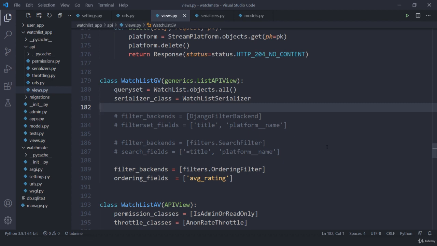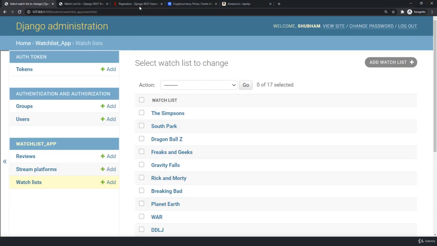So that's all for this lecture. Now in the next lecture, let us talk about pagination, which is going to be a heavy topic.